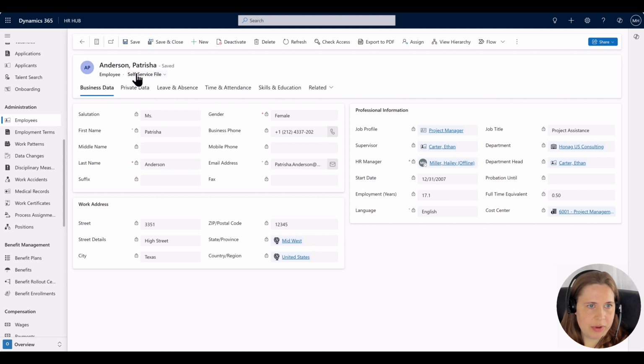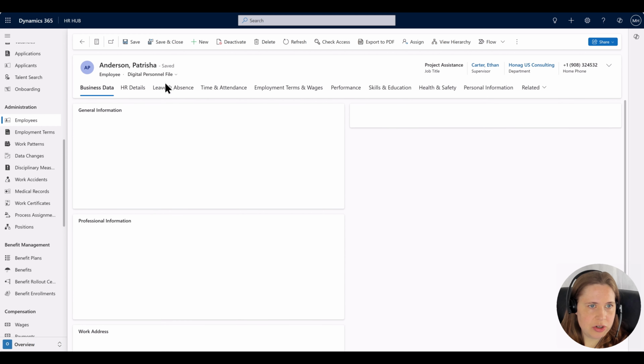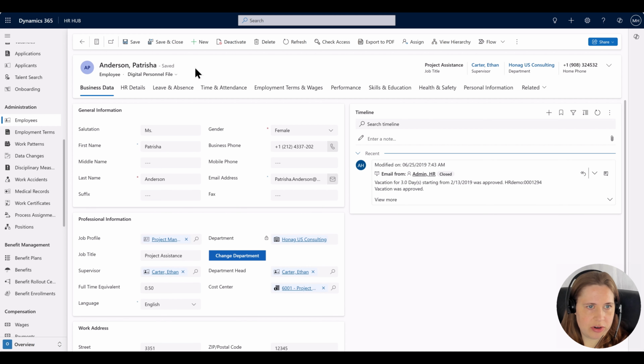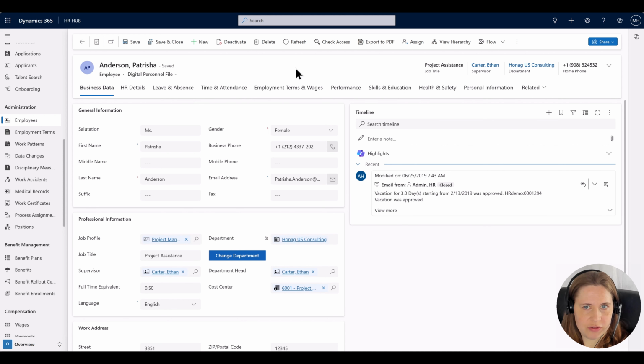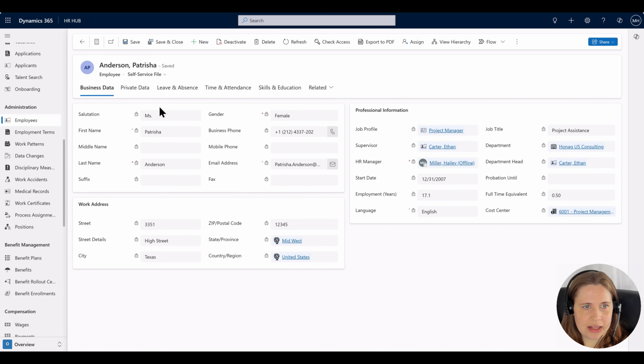So for example, we have here an employee, and as HR manager, you can see their digital personnel file, which includes all of the information. And you can also see the way a supervisor would see their file, and you can see their self-service file. The employee themselves only have access to their own self-service file. Most of the information is locked for them. They can see what is entered there, but they cannot edit it.